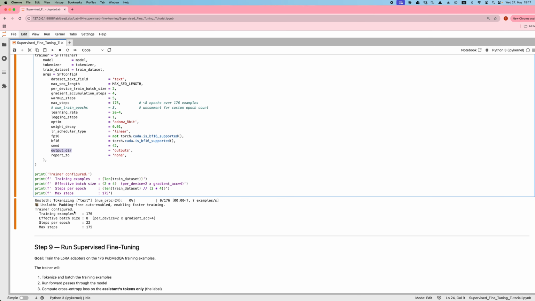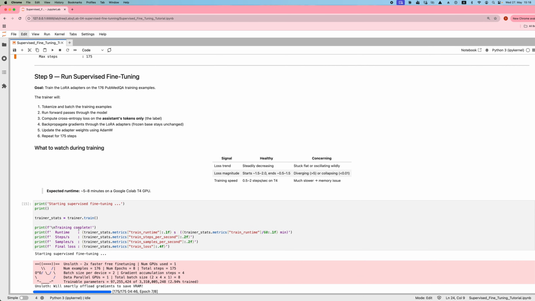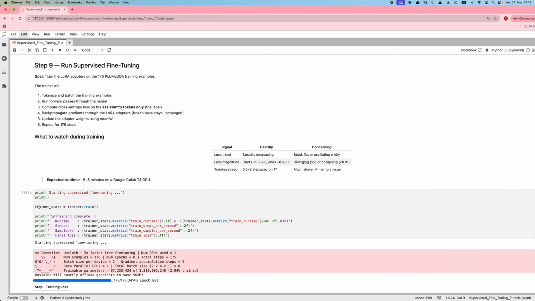So this is pretty much it. You can see that we have run it. We have 176 training examples. The effective batch size is 8: 2 per device and 4 for gradient accumulation. The steps per epoch are 22, and the maximum number of steps is 175, as we have set. And here we start to run the trainer.